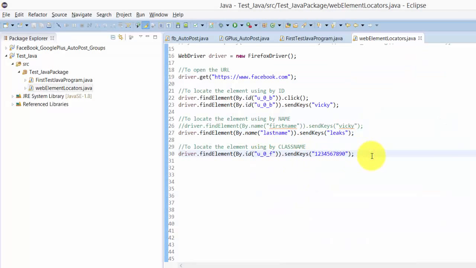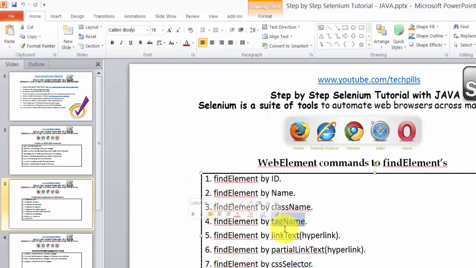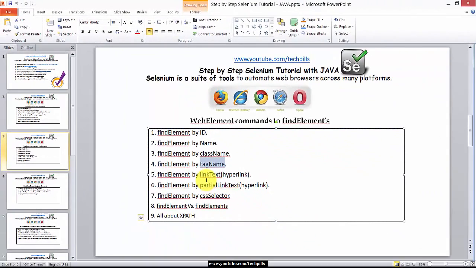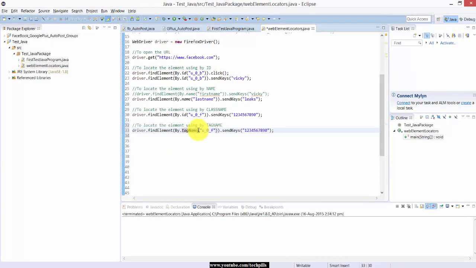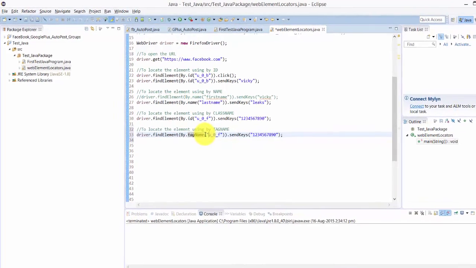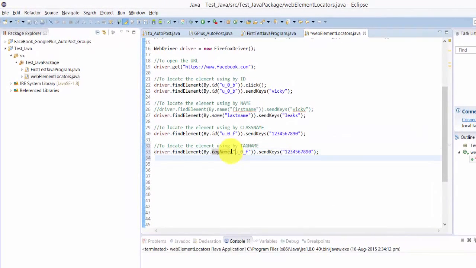Here I'm going to show the same method to locate this using tag name. Nothing special, each HTML element has a tag name, right? Now I'm going to show a better example for these tag names. Okay, we will use the tag name. I'm going to get all the tag names.